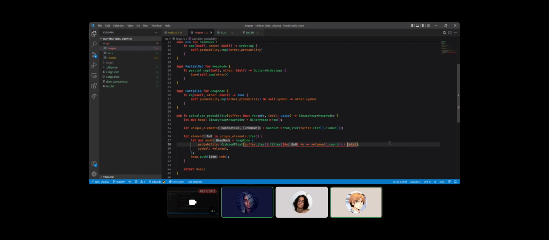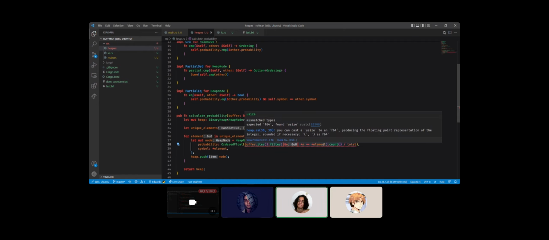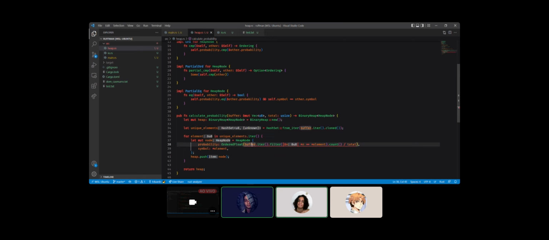Now I do think you need to cast the count number to float. Oh, you prefer casting the first one to float. Let me see the error message again. The error is this is a usize and this is a float. How does it count a float? No, because this is a vector. Probability is expecting a float, and we are passing the usize.